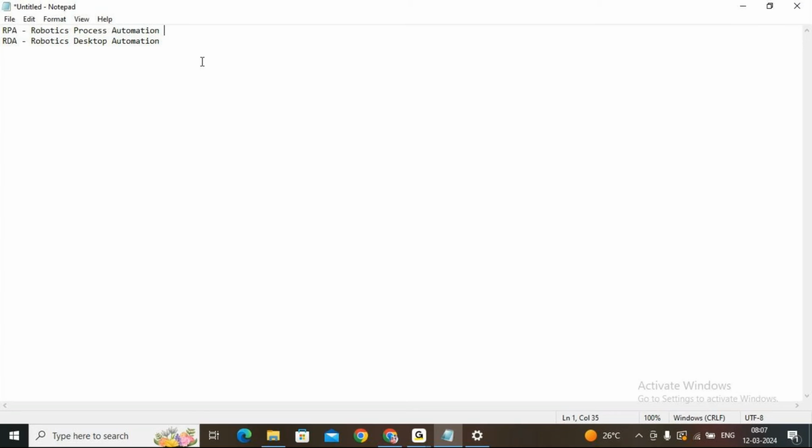Coming to Pega Robotics, that is the tool name, and initially it was called OpenSpan. OpenSpan is the company that defined this tool, and it released it under their name. Later on, Pega acquired OpenSpan and started with the name Pega Robotics. So by using this Pega Robotics tool, what we can do, we are going to see now.